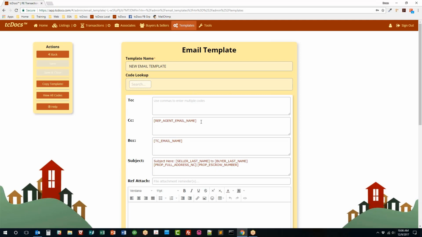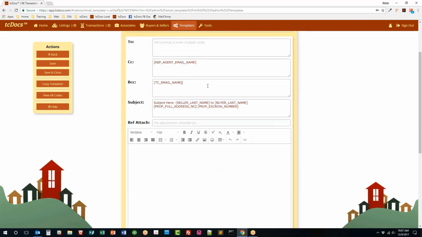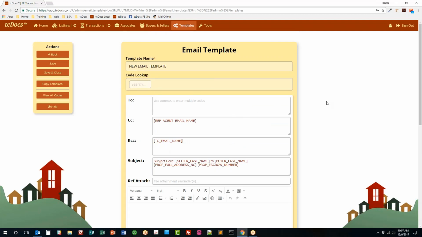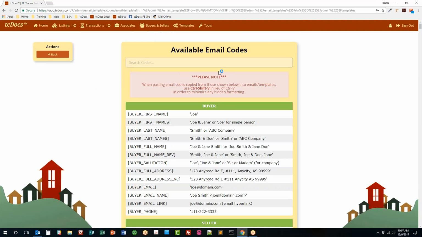An email code inside of tcDocs is basically a phrase that is surrounded by square brackets. It's all capital letters. There are no spaces allowed, and the spaces are actually substituted with underscores. So all email codes look like this inside of tcDocs. Again, make sure it's capital letters, underscores, and always surrounded by square brackets. Okay, so there's a few codes here, as most of you guys know. All of the email codes are inside of this View All Codes button in the Actions menu.